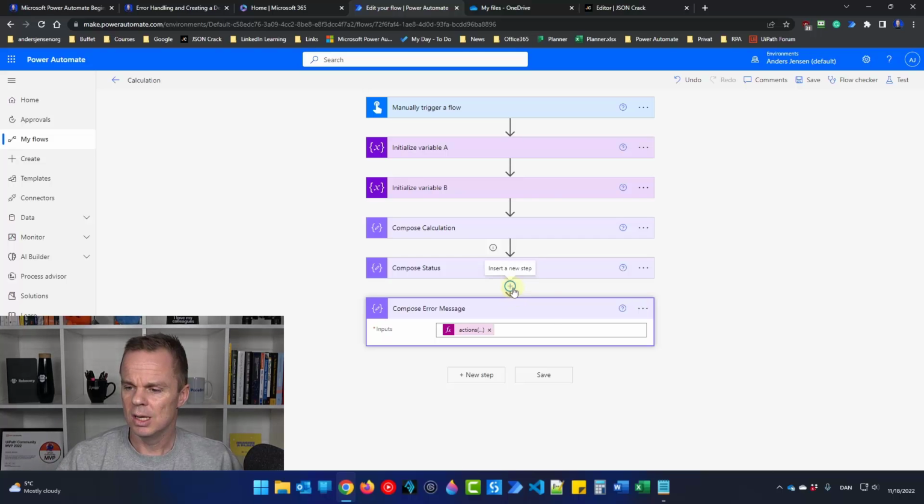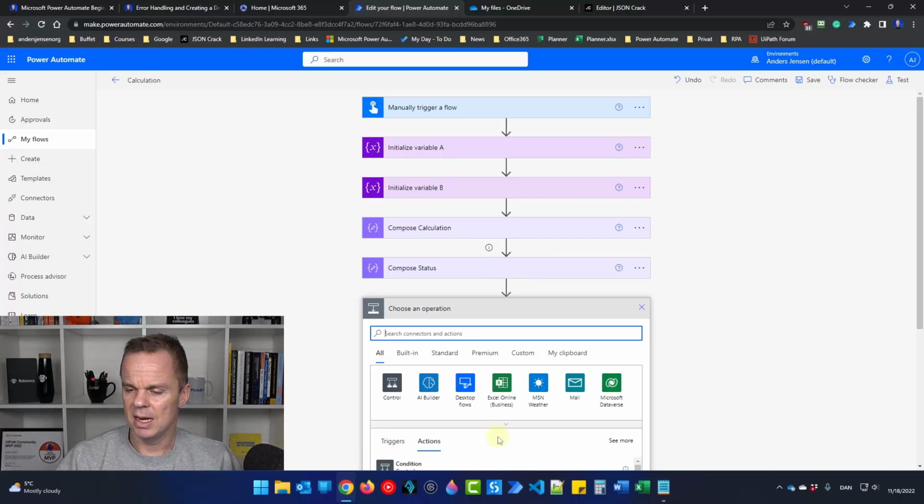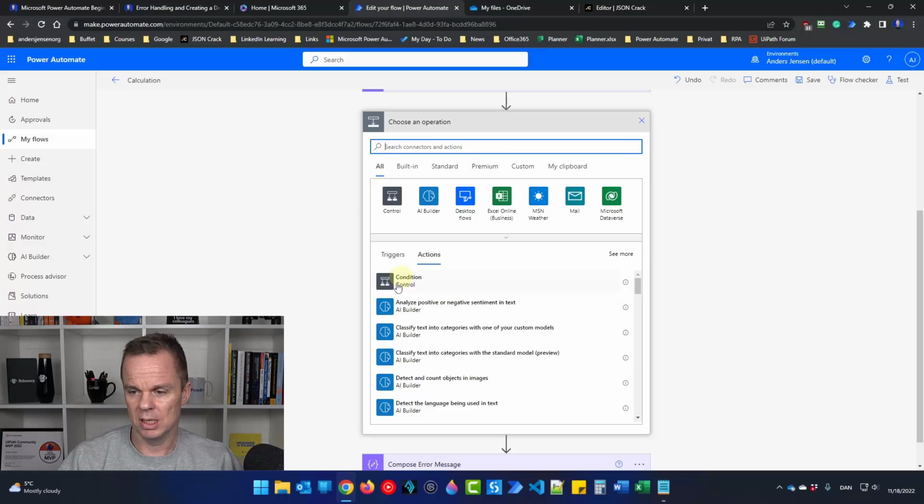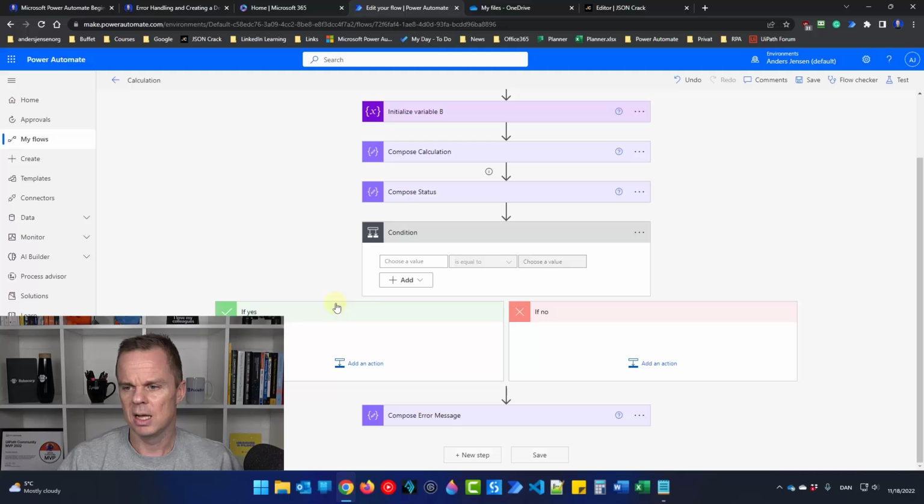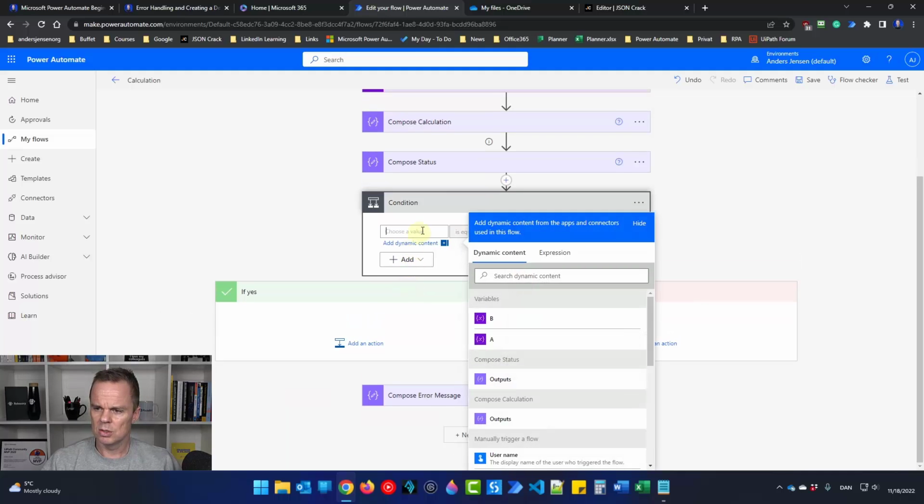Very simple. I'll click this plus here. And here I can actually see the condition first. If you don't see it, just search for condition. I'll just pick it here. But then I want to say, I want to look at the output from the compose status. So I find that in the dynamic content. That is why we renamed these. So instead of calling these compose 1 or 2 and so forth, we gave them names so we can easily identify them in the picker.